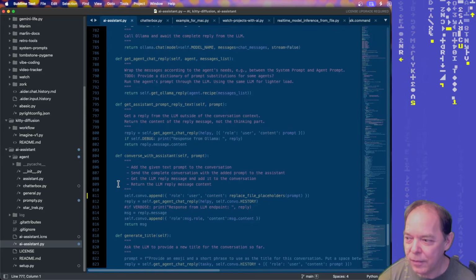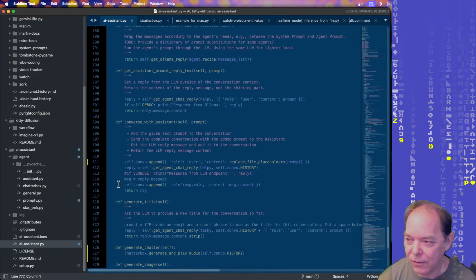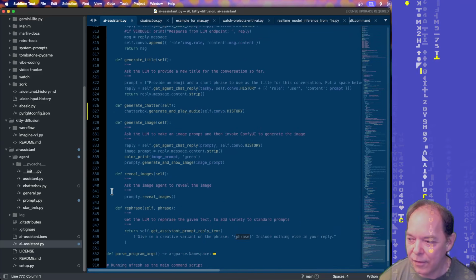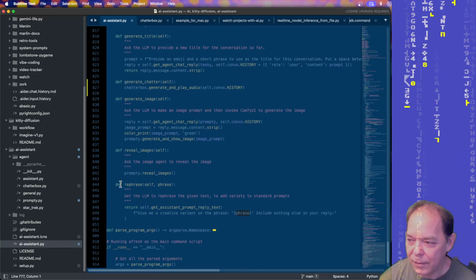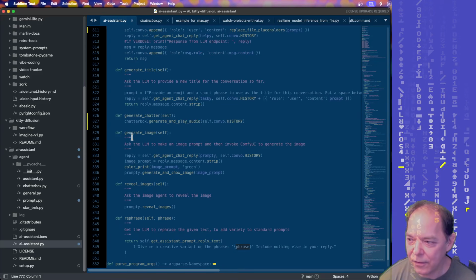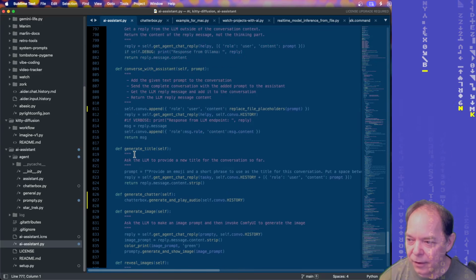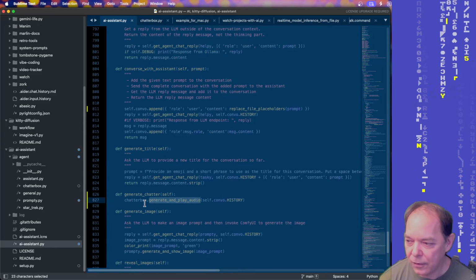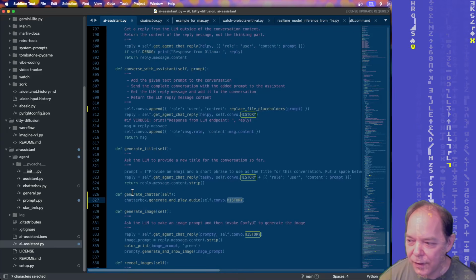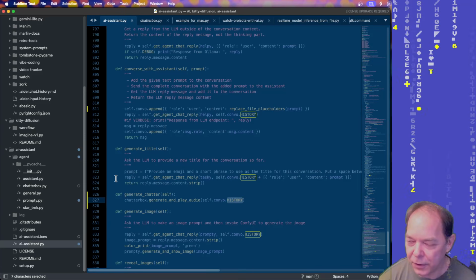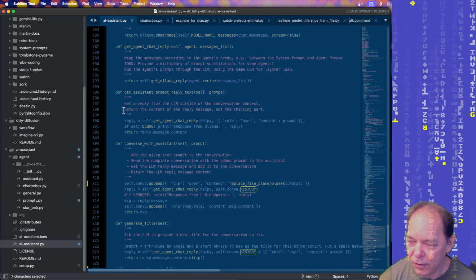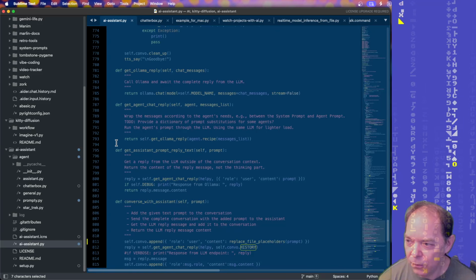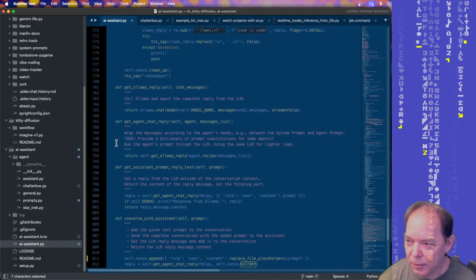And then I have some basic functions that I use: rephrase, reveal images, generate image, generate chatter. I'm gonna call Chatterbox from the history. That's working. Yep, and each of these is gonna be... Can't wait to get them all working.